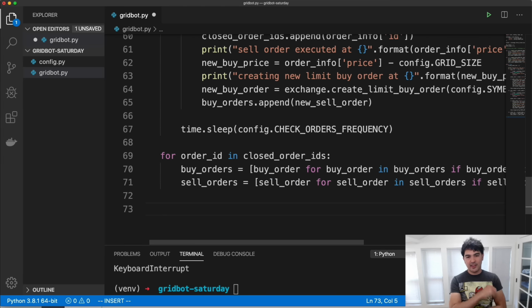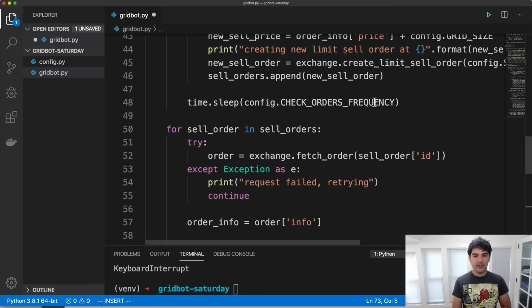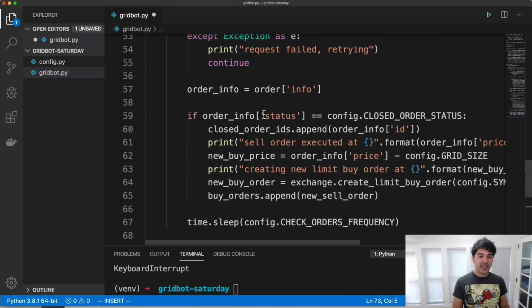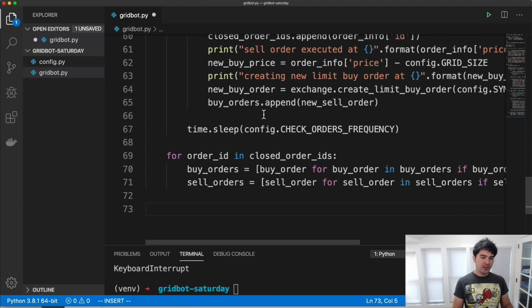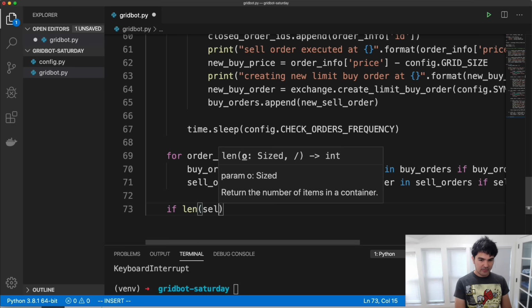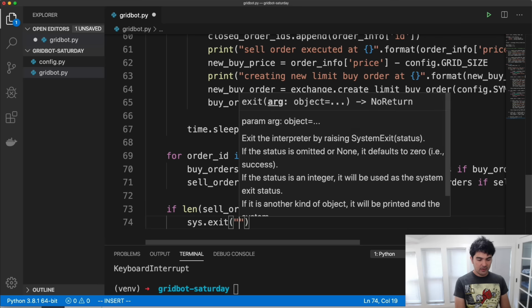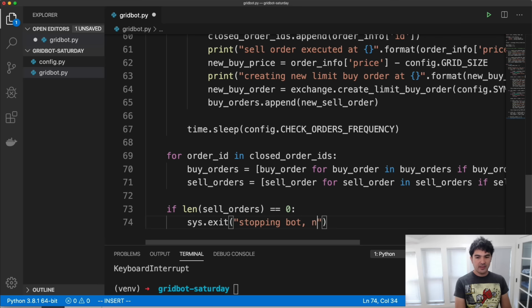And at the end here of this loop, so we're still in our loop where we're checking on all of our orders, at some point we need to break out of this loop if we want to stop the bot. So you can either manually stop it with Control-C, or you can code in some condition. So what I'm going to do is if length of sell orders is equal to 0, then I can stop it. I'm going to do sys.exit, and I'll say stopping bot, nothing left to sell.